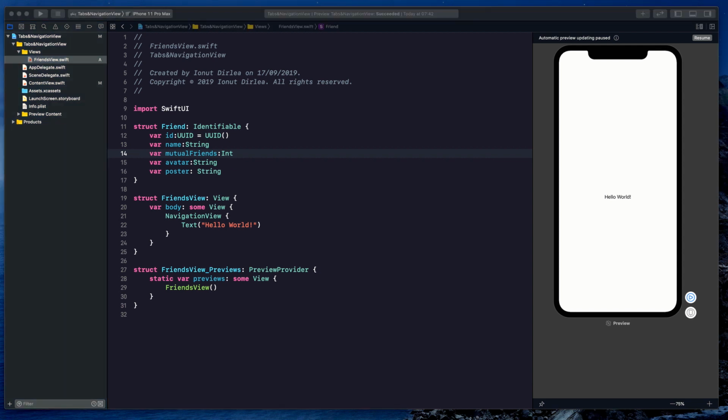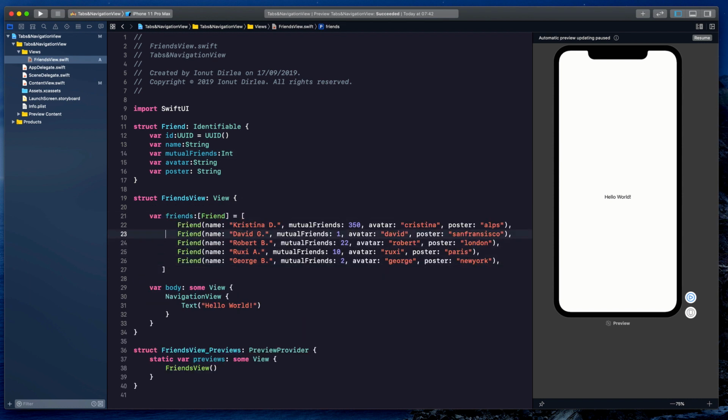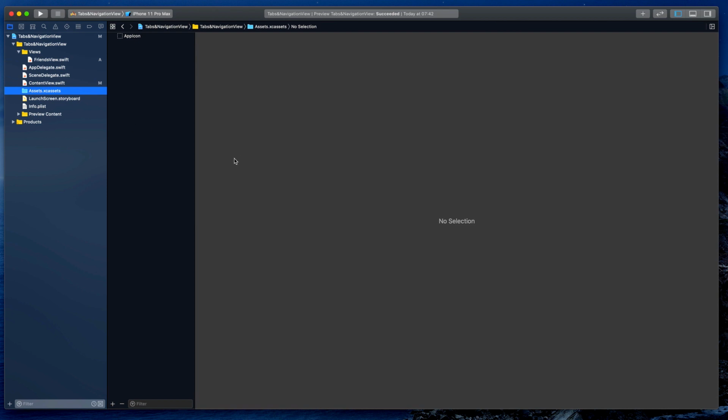Let's create our friends array that will hold our list. Okay, these are the friends. As you can see, we have some images here. Let me just import them. You will find the links to the images I used in the description.